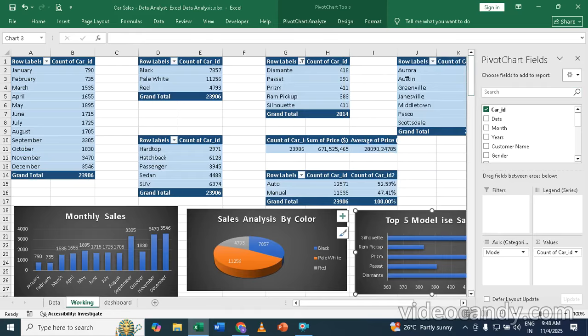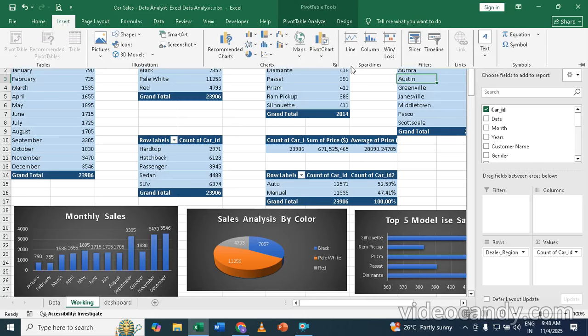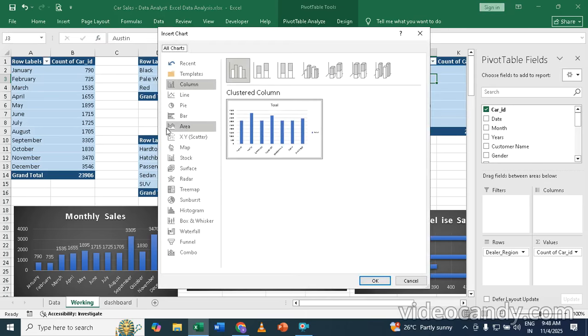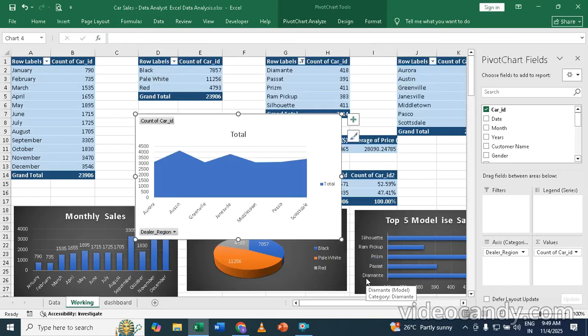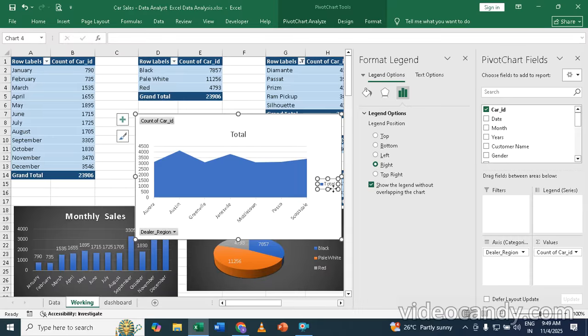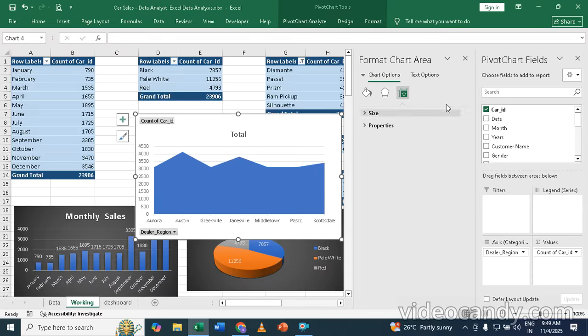My fourth graph is this, where I would like to have a regional sales. Actually, I would like to have it as an area chart. So click inside this pivot table, click on insert, click on charts and area chart. I'll go for this first option only, area, and I'll say OK. Again, this total is not required, so you can just click and delete from your keyboard.